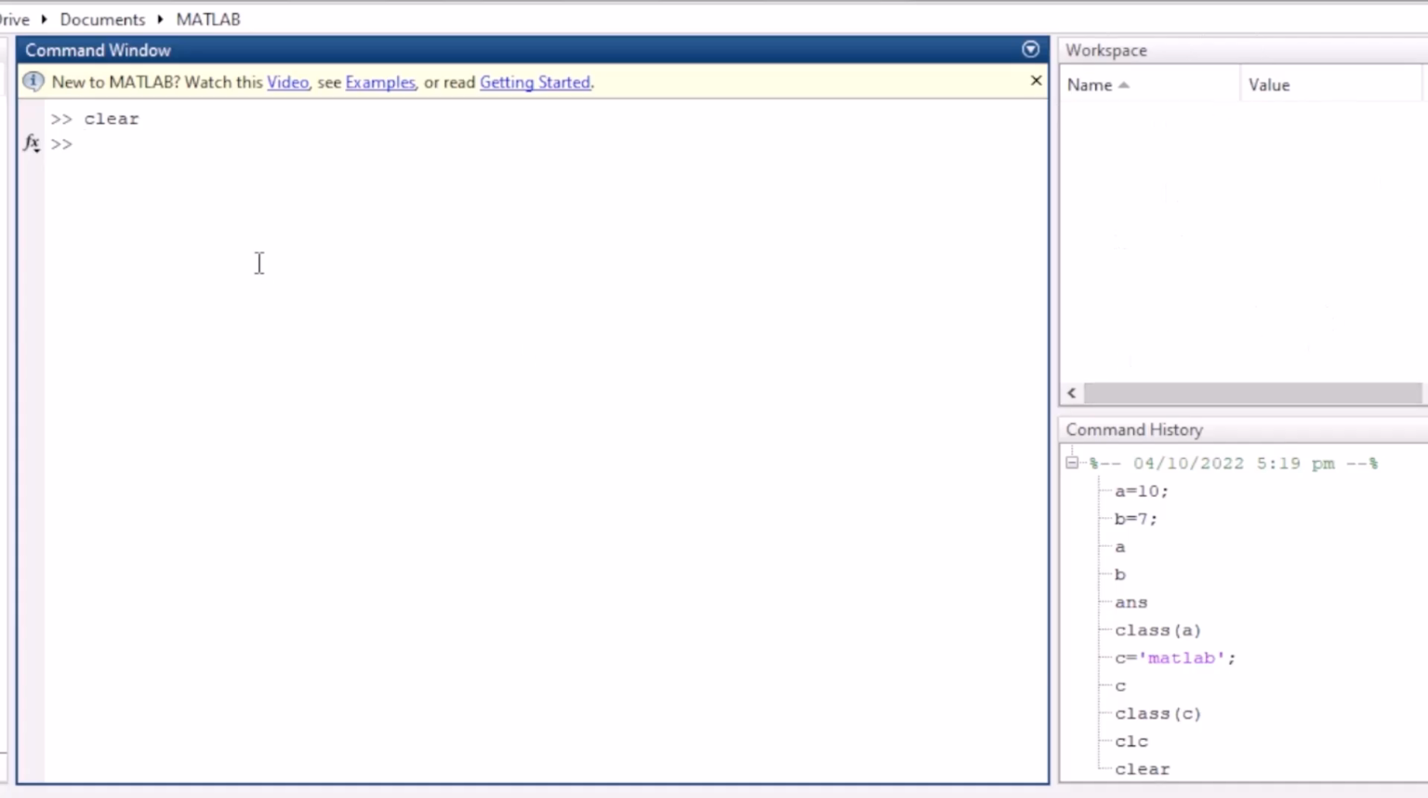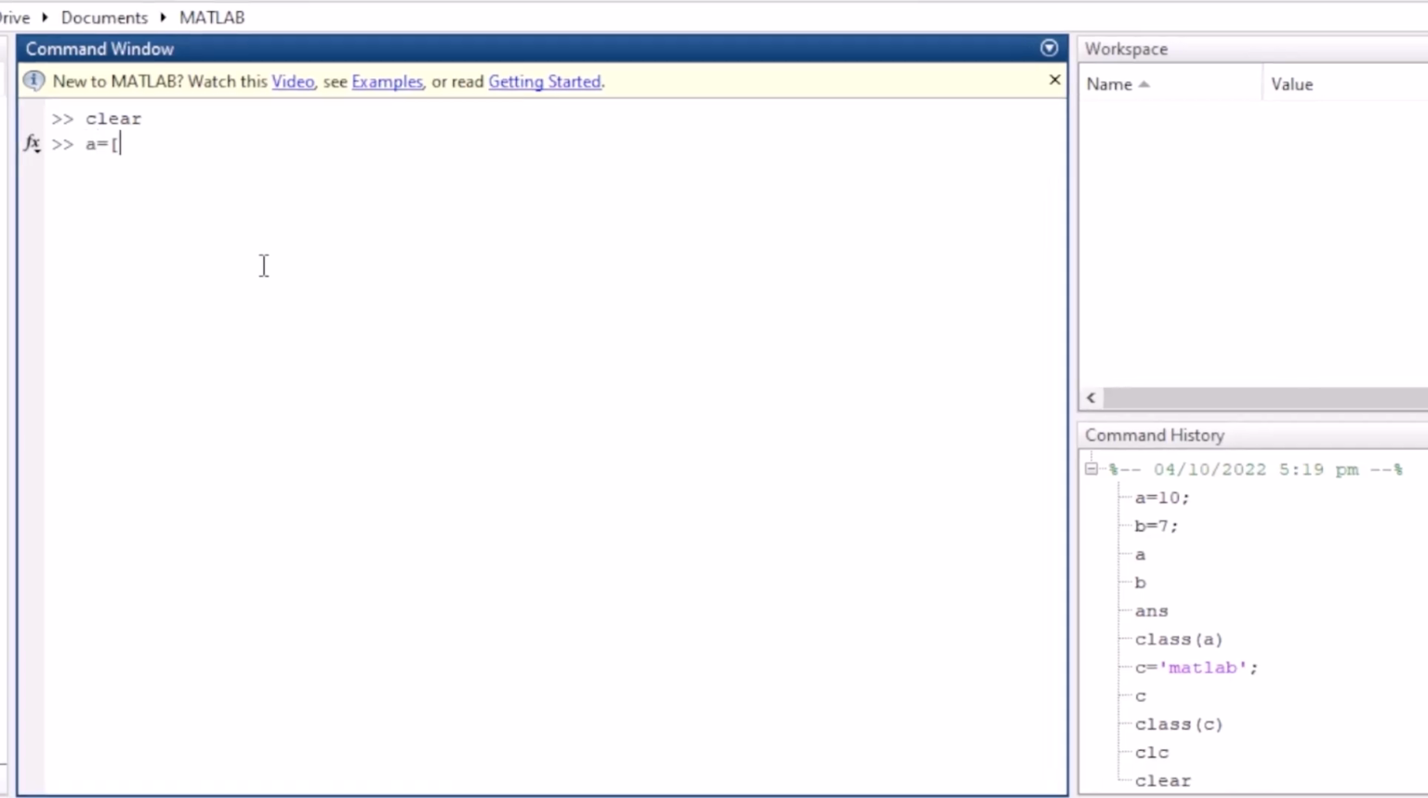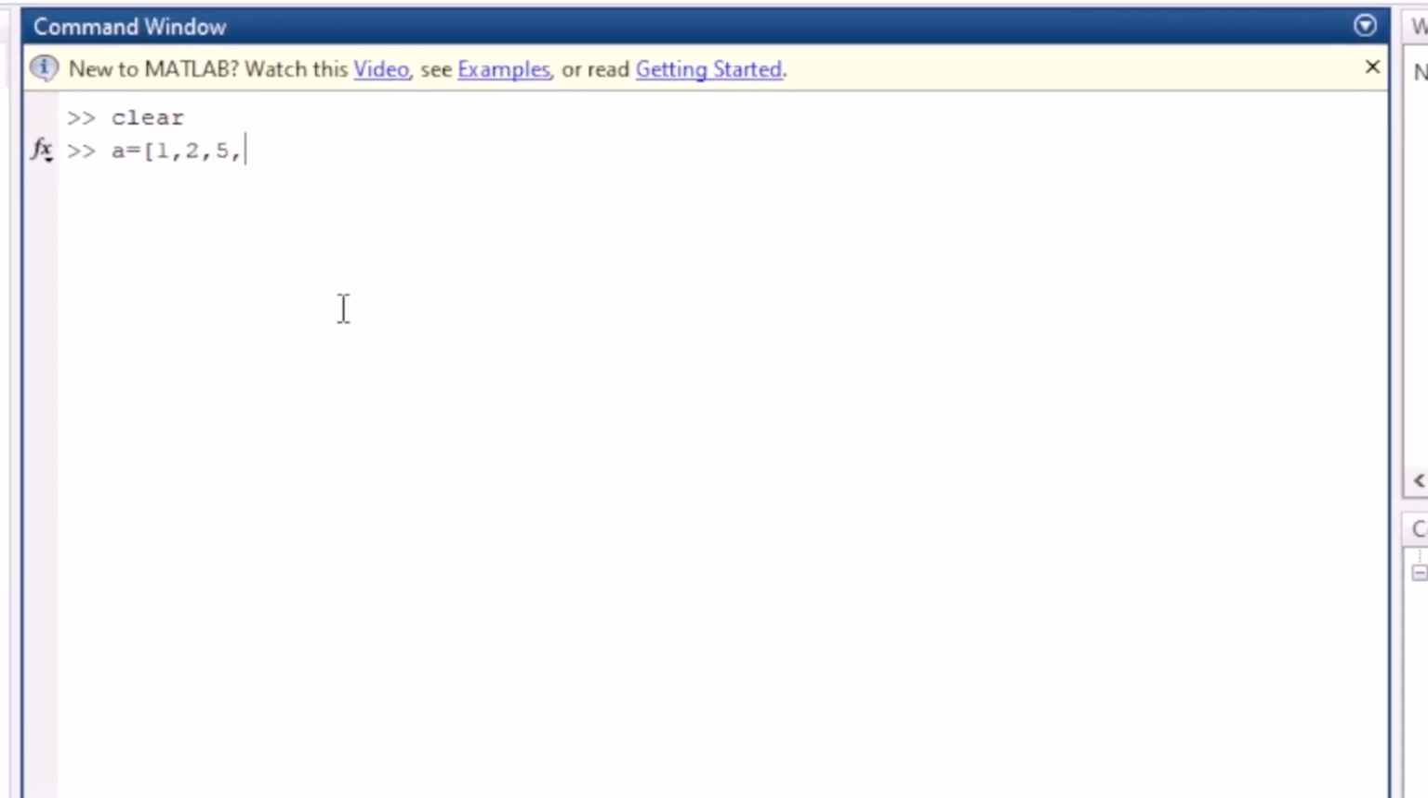Similarly, we are going to discuss some other operations which are related to vectors or matrices. In our next lecture, we will talk about the matrices. In today's lecture, let us talk about the vectors. So suppose I have a vector like this one, 1 2 5 6. This is a vector, and this is also called a one-dimensional array.